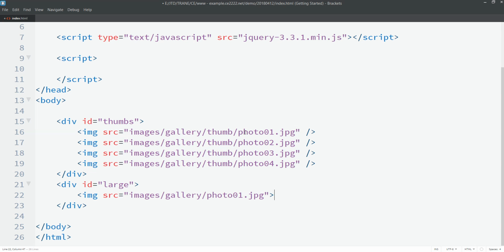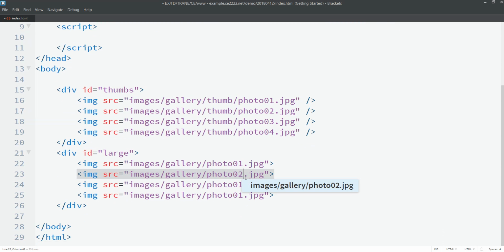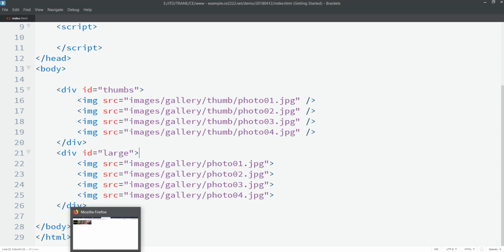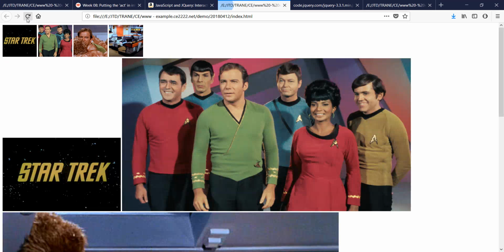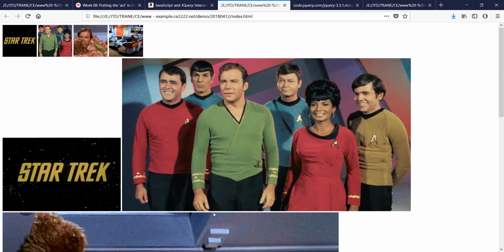So the way that I organize this, we have all of the thumbnails inside the thumb folder, and all of the large images are just outside of that thumb folder. So I'm going to copy that 4 times for the 4 large images, and I'm going to have 2, 3, and 4. So we just have 2 divs, and each div has 4 images in it. The first one has the 4 thumbnails, and the second one has the 4 large images. So right now, if I refresh this, we have the thumbnails and we have these large images, which are just kind of wrapping themselves down below.